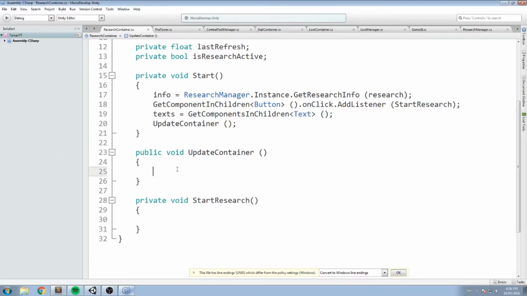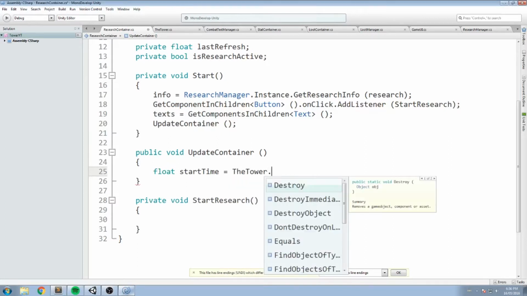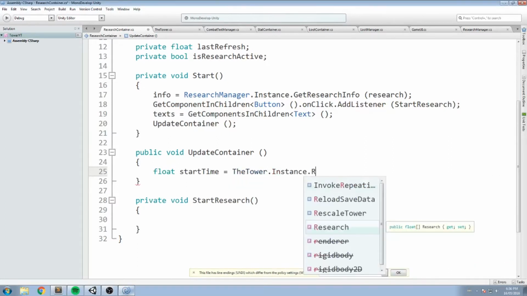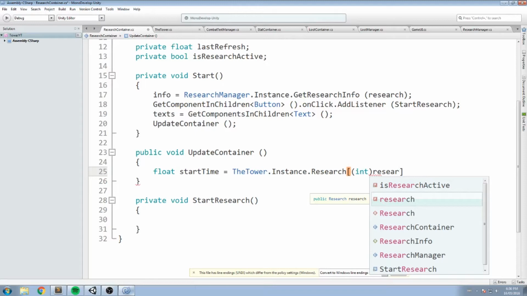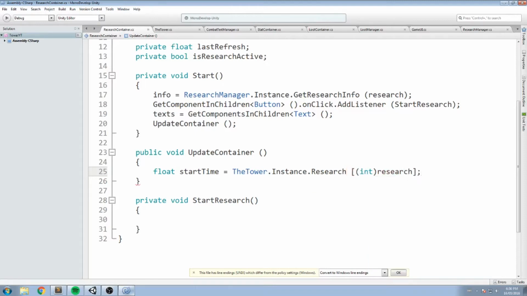So to do this, let's start and get the start time of that very research. So float startTime. We can get this by asking our tower. Our tower holds an array of all the start times of the research, so we just say the tower instance research at the index of our current research. This way we're gonna have the start time in a float, and now we can use the total playtime in our logic to create this.